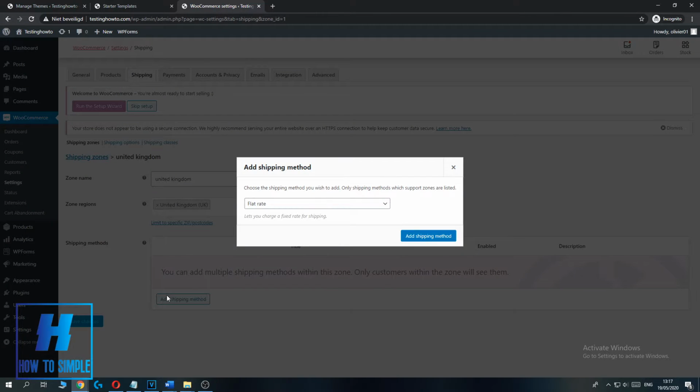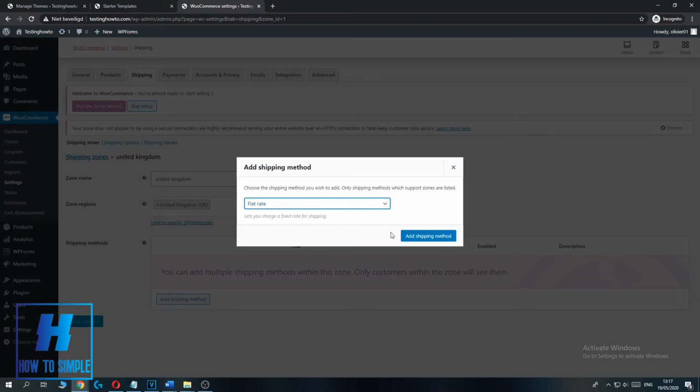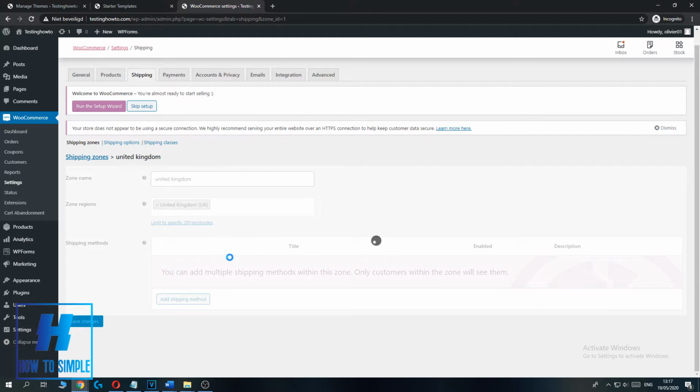So hit add shipping method, and if you want a flat rate, for example, for every product, €5 of shipping rate, you can use this one. If you want free shipping, you can use free shipping. And if you want a local pickup, you can just hit local pickup. So if I want a flat rate, hit add shipping method. And now it's going to add it.